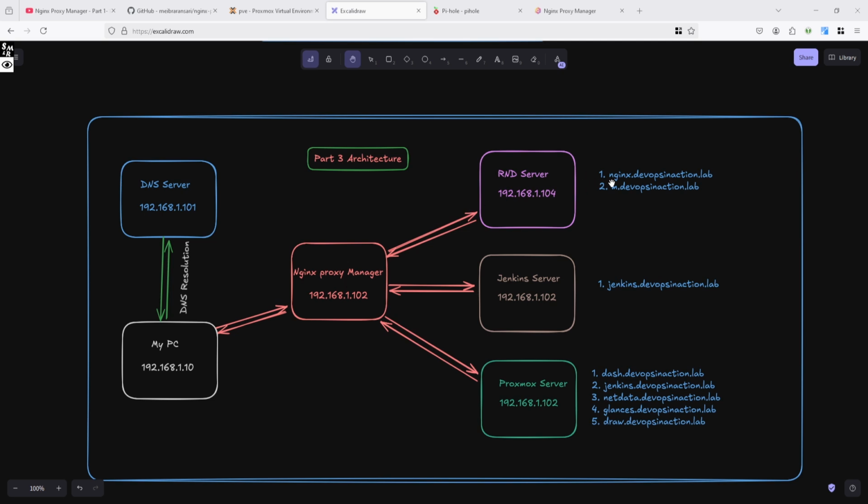On the R&D server, I added nginx.devopsinaction.lab and m.devopsinaction.lab. This is for multiple services, and this is jenkins.devopsinaction.lab. On Proxmox, I am running multiple services, so I'm going to point those with the domain. You can see here dash, Jenkins, netdata, glances, draw, etc. So let's jump to the lab without any delay, and let's start use case number 1.